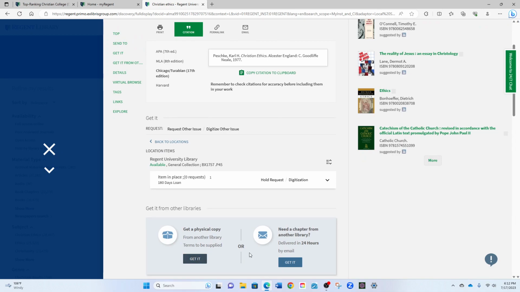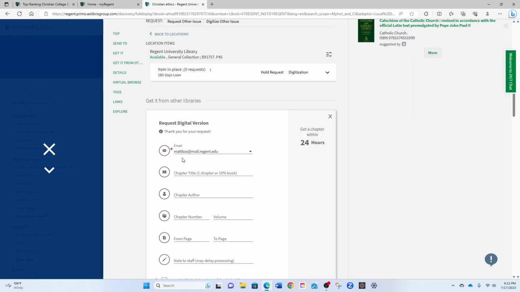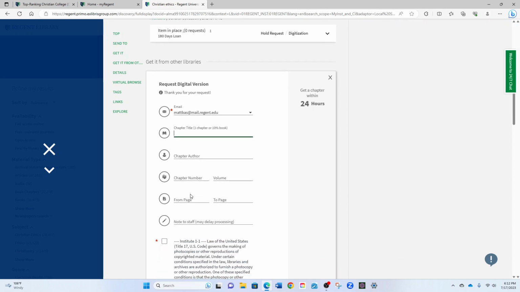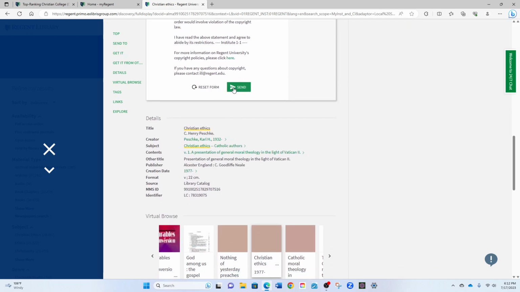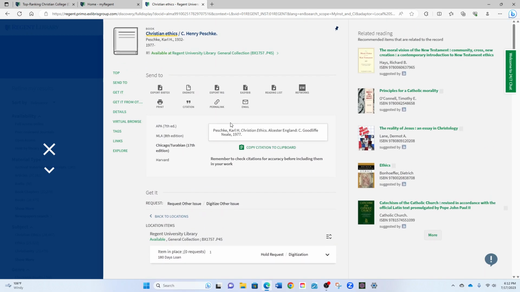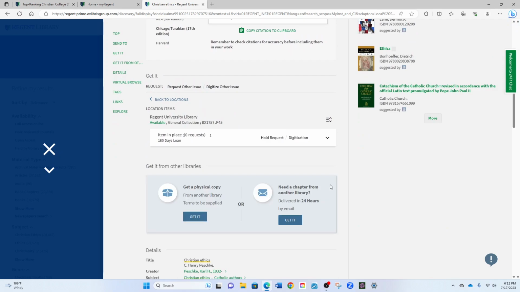You just click that, or by email, and just tell them you want chapter 1, and make sure you know it's the right author, and you have to agree to the terms. And you click send, and they'll send you chapter 1 to your email. They'll literally get the book off the shelf, scan it on the copier, and send it to you.